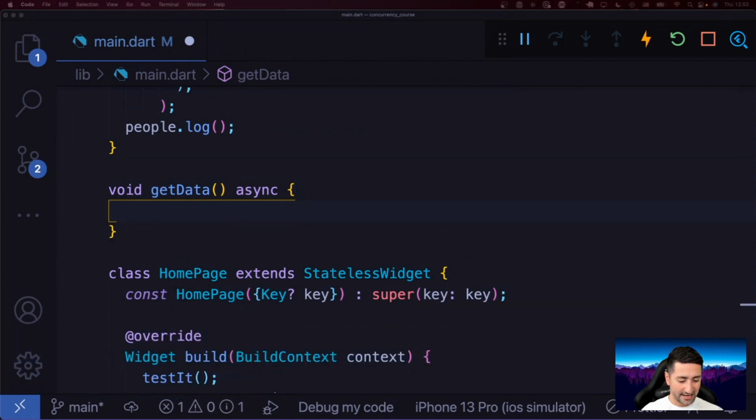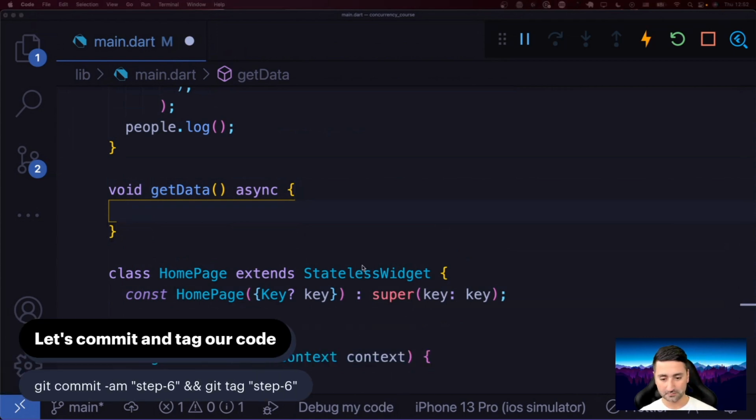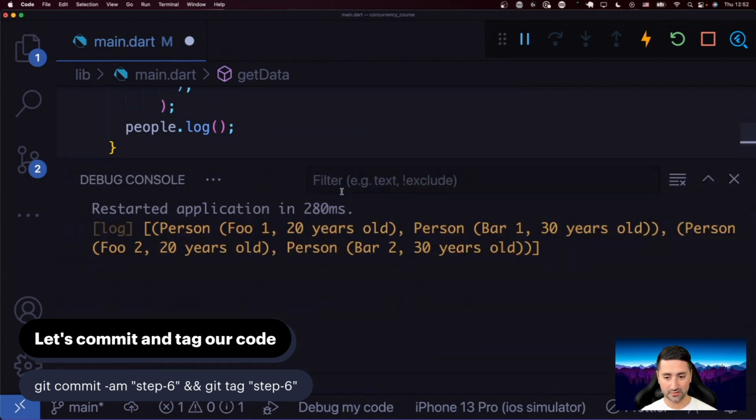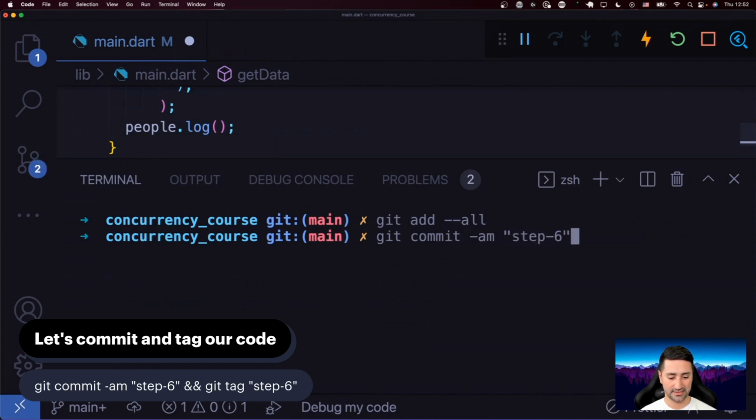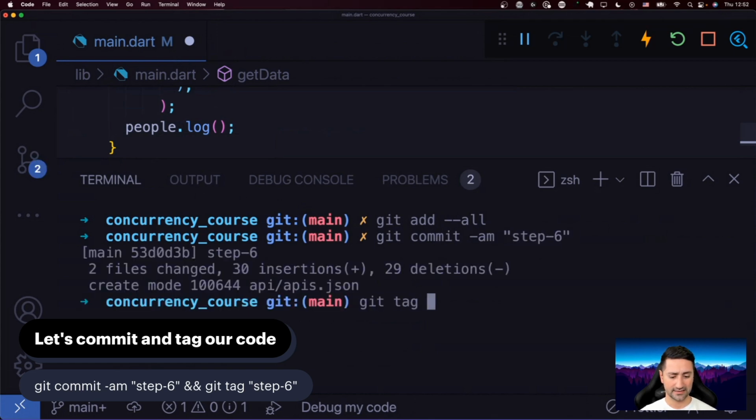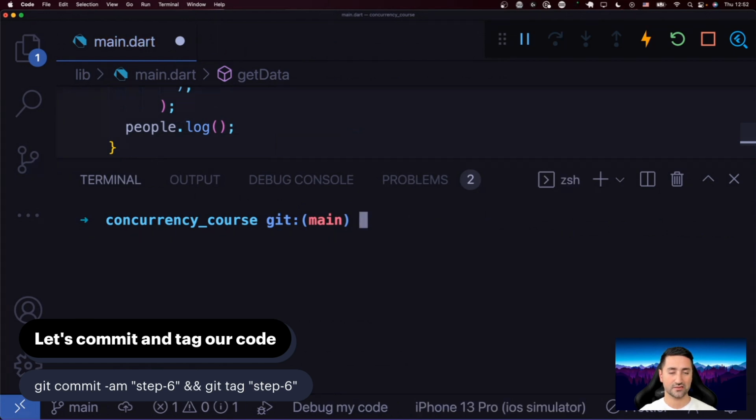Okay, let's go ahead and commit our code now. So I'm going to bring up the terminal here. Let's go ahead and say git add all, and then git commit step 6. And I think it was step 6, and then git tag step 6 as well. So that was for the 6th example of this chapter.